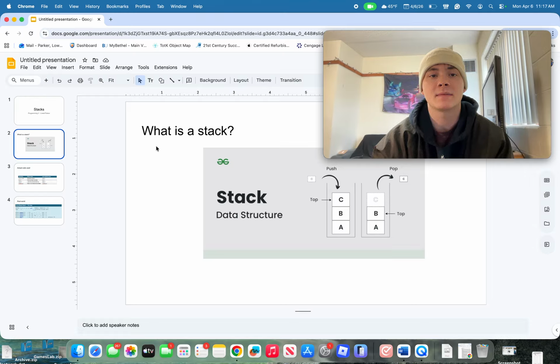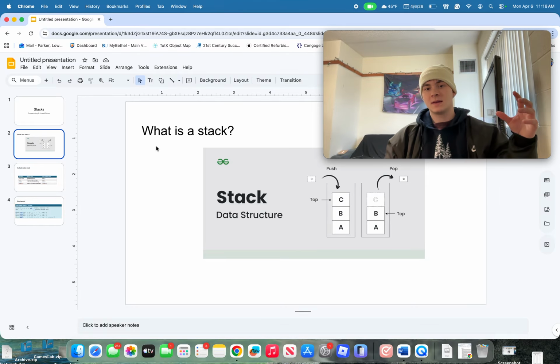You put the first pancake down, then the second on top, then the third. When you go to eat one, you take one from the top. You can't grab from the bottom without messing up the whole pile. It's the same idea here. You take it from the top. You push it, and you can pop it out. This is the terminology programmers use, but that's what it is.